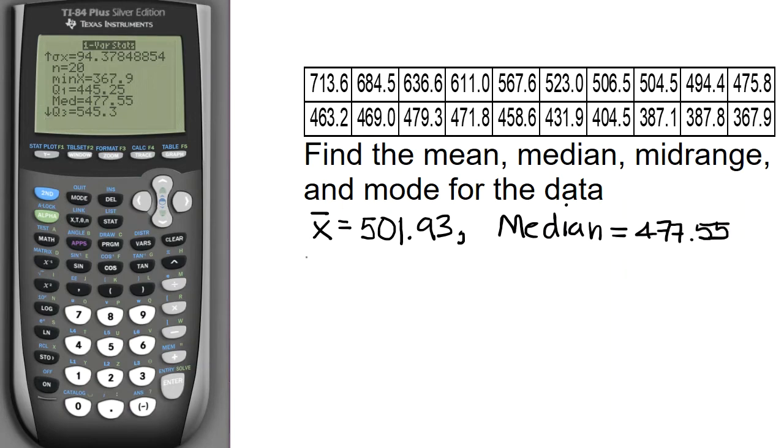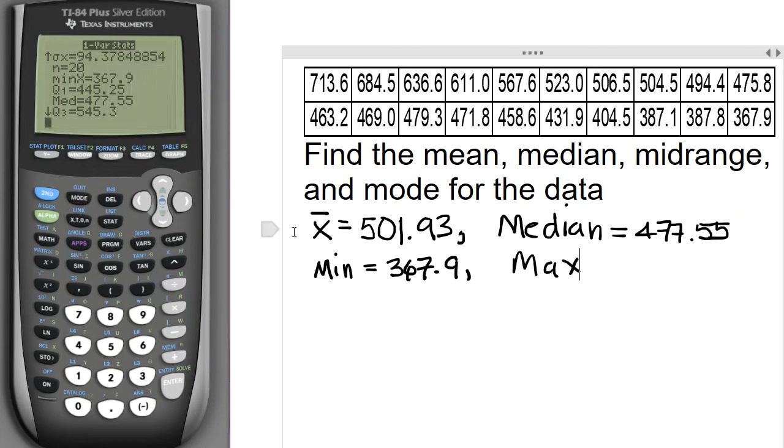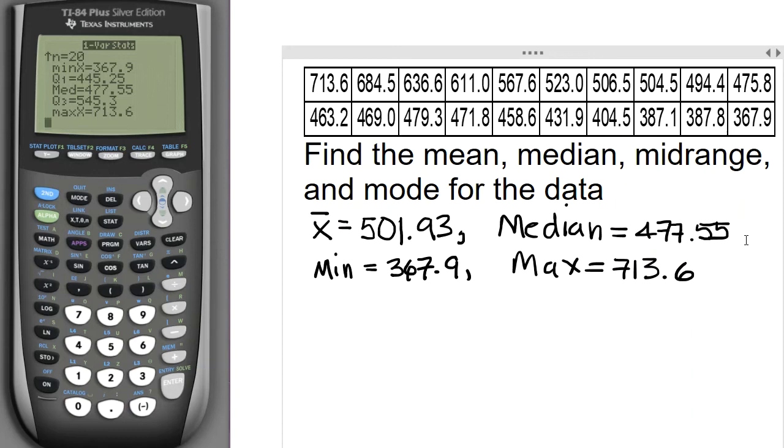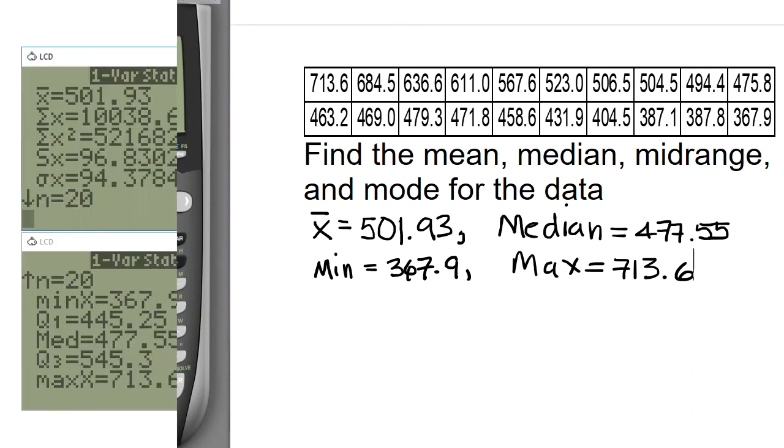Now I'm going to need to know the min and the max in order to calculate the mid-range. So I'll just notice that the min, right off the calculator there, is 367.9, and the max, I'll have to scroll down a couple more there, the max is 713.6. And that's going to enable me to find the mid-range, the next one I need to calculate.